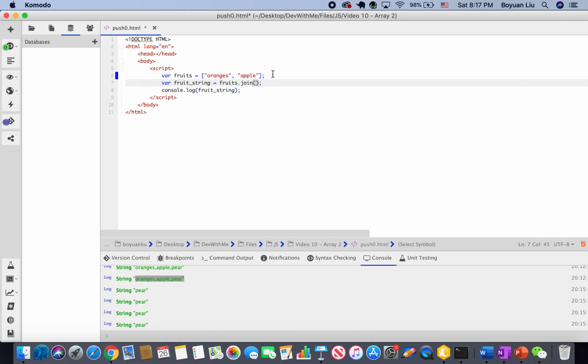and I'm gonna say fruits.push here. So, what do you think will happen? Well, we cannot technically tell, but if I console.log fruits, what do you think will happen?